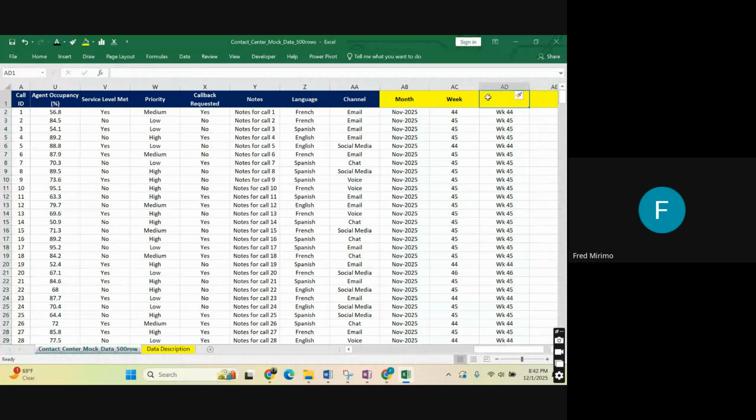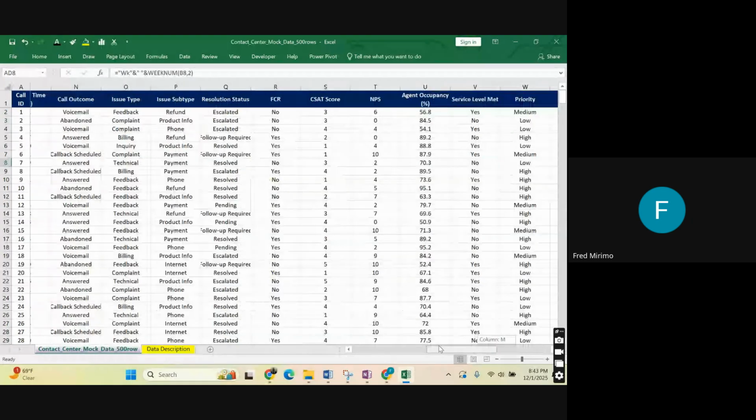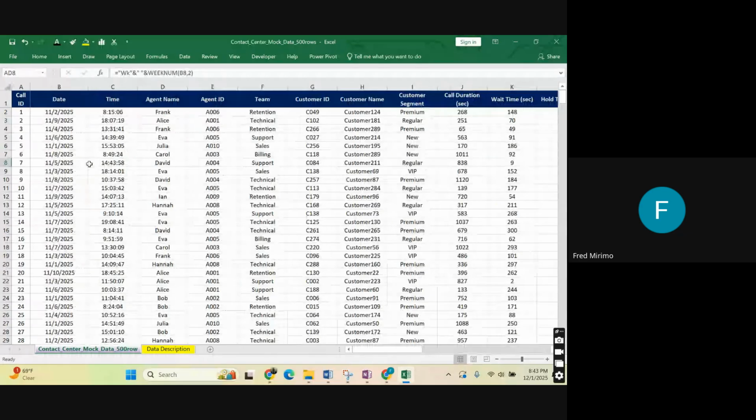So this was still the week. Remember, when you are dealing with contact center data, you have the date and also the time. Let's take the presumption that this is the time this call was made. This is 8:15 a.m.